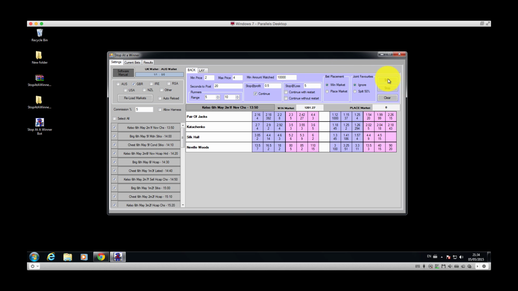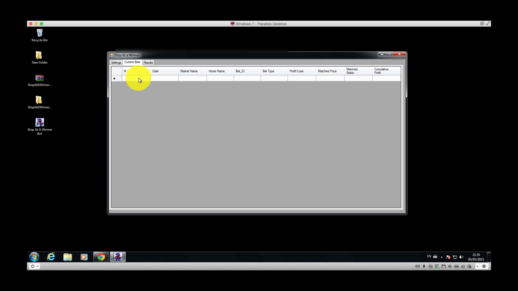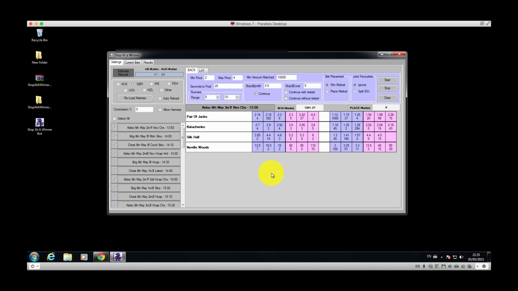Over on the far right here, we can stop the bot, and clear everything that's done so far. You can also run the software as a lay bot, so it will place lay bets on the favorite instead of back bets, and the settings work in exactly the same way. It's just it will place lay bets instead. So everything is clear. It's a very clear piece of software. We have current bets here that will show you the current bets and the results that you've had, and you can export those results. Everything is very clear. It's very simple, easy to use, and the manual is very self-explanatory.